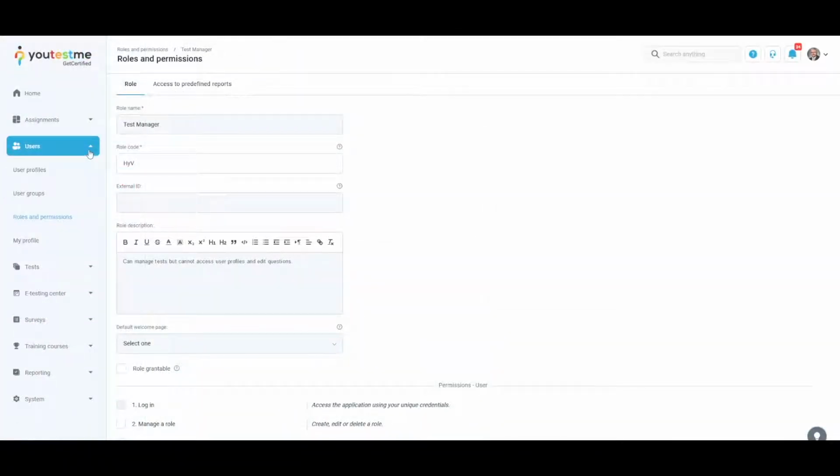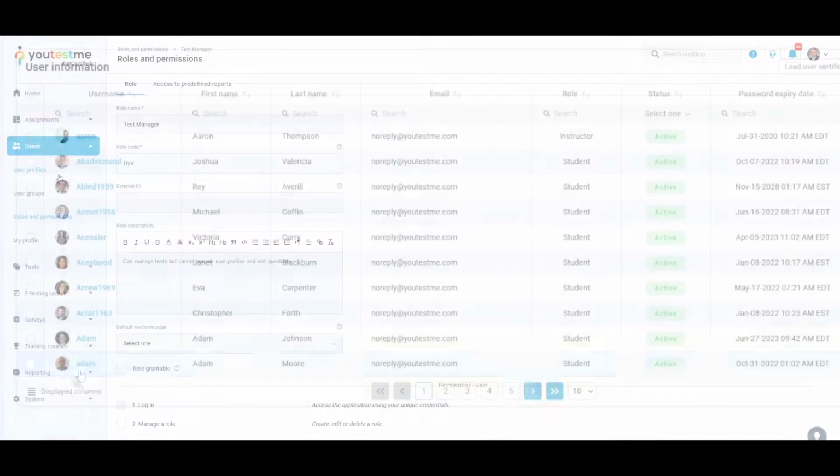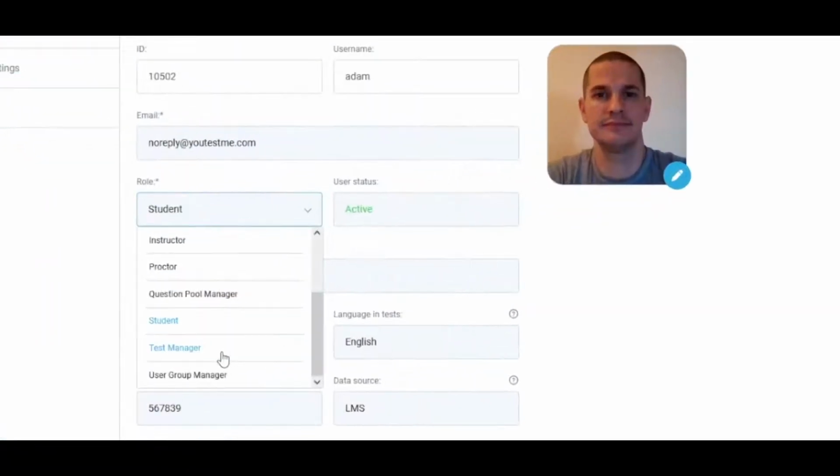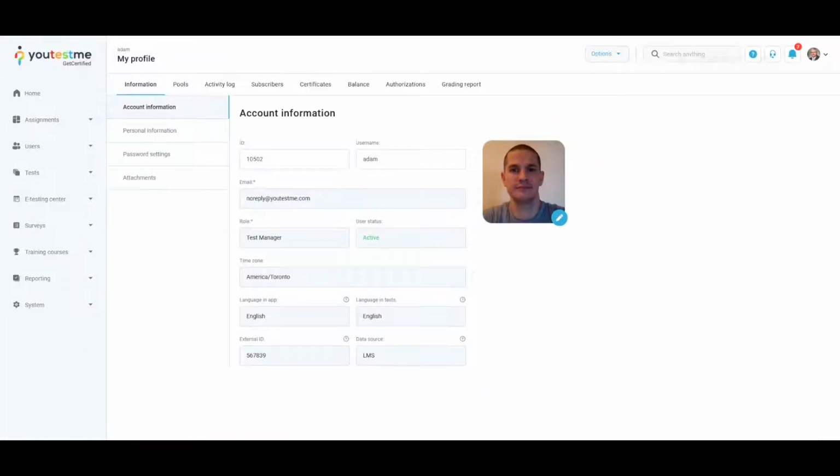Let's assign a test manager role now to some users. Navigate to the profile of some users, and from the drop-down menu, choose Test Manager and save the changes.